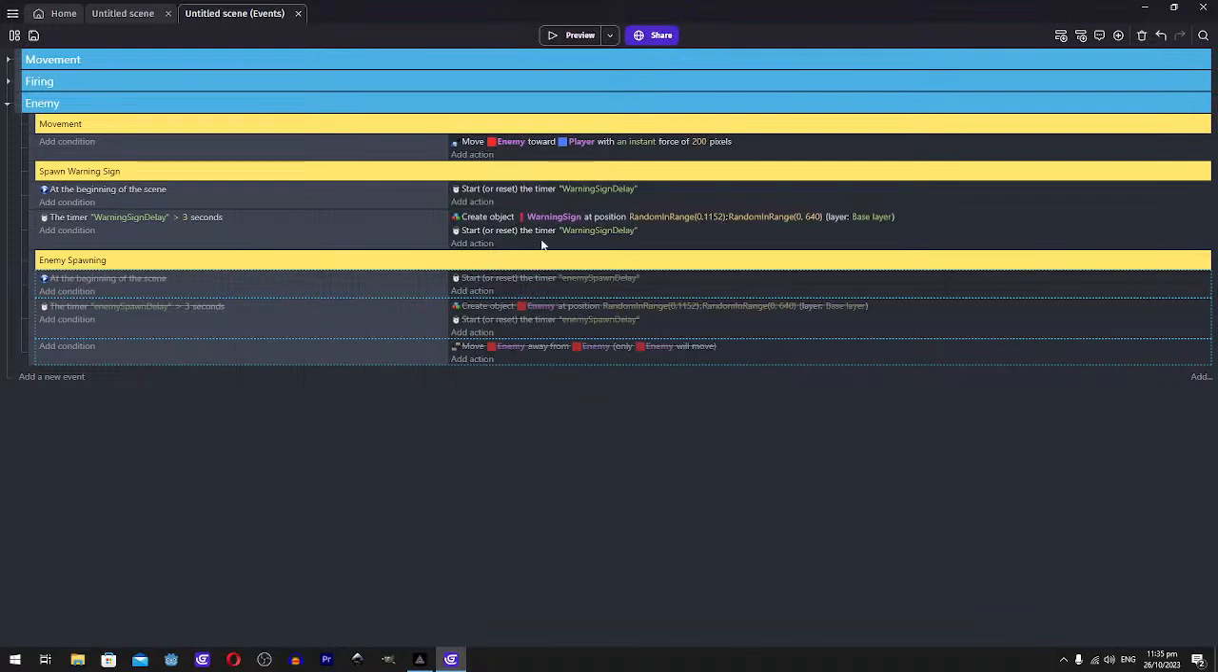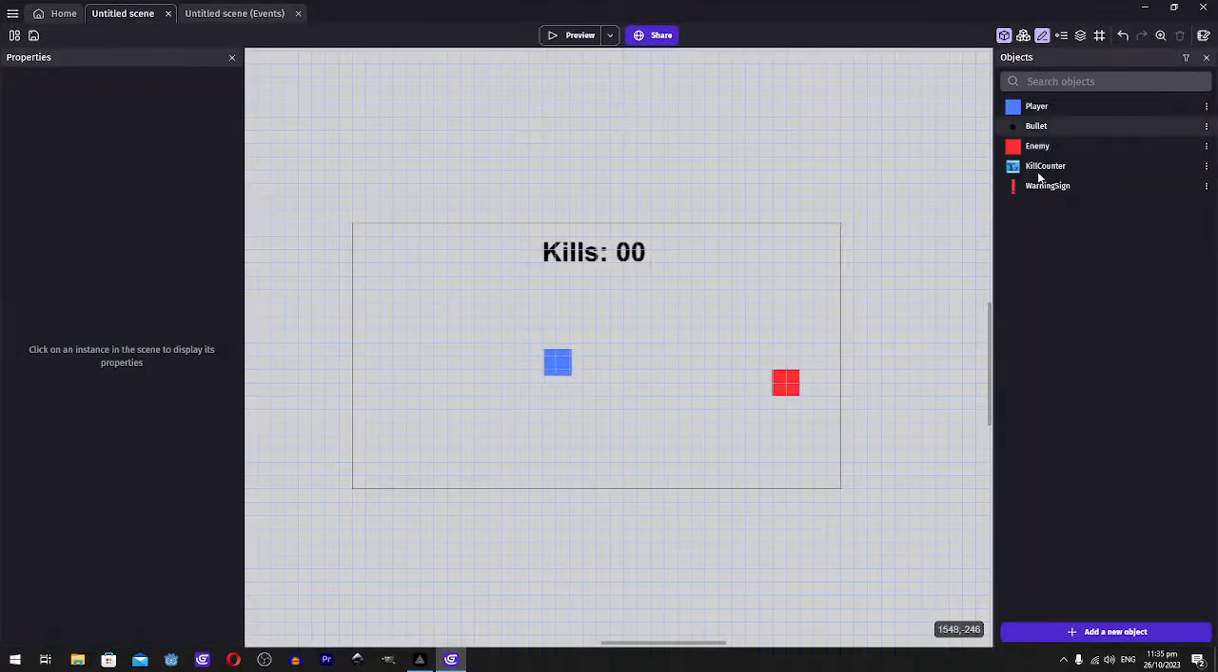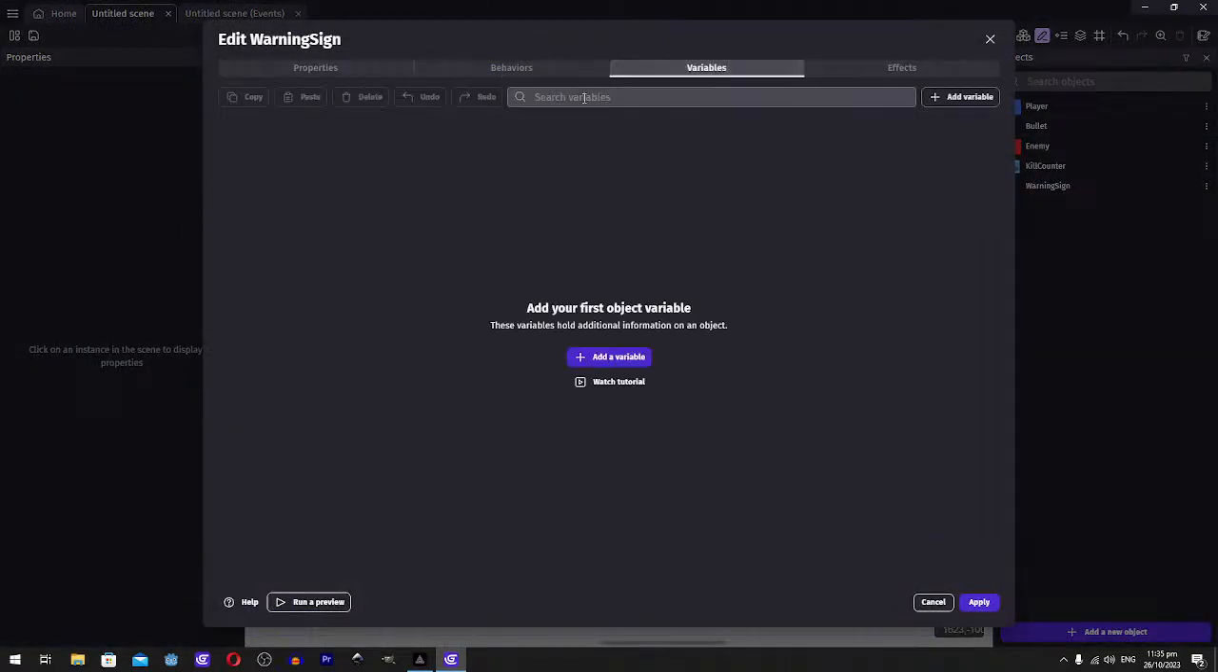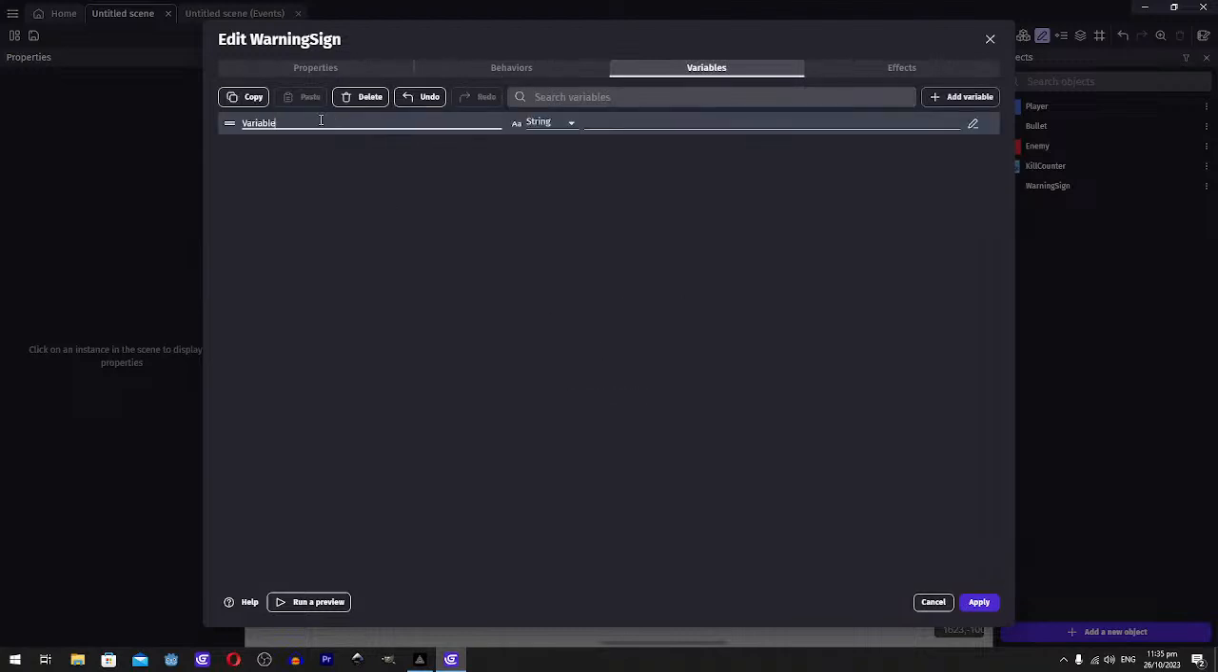That's very nice. So now when the warning sign is spawned, then the enemy should spawn. So I have to do a bool variable inside the warning sign. So let's do that. So let's say can enemy spawn. This is going to be a boolean and it's going to be false by default.